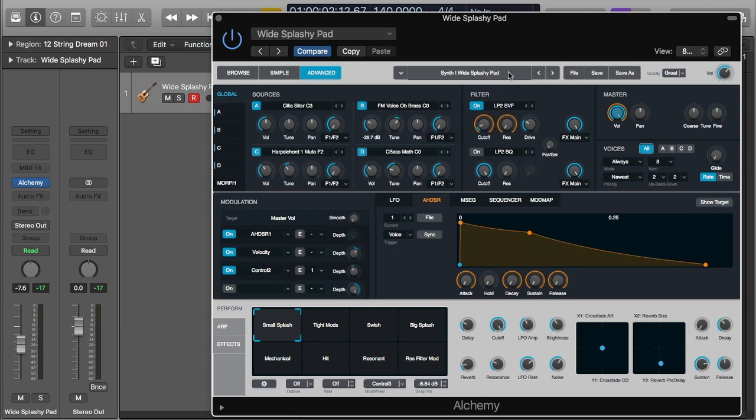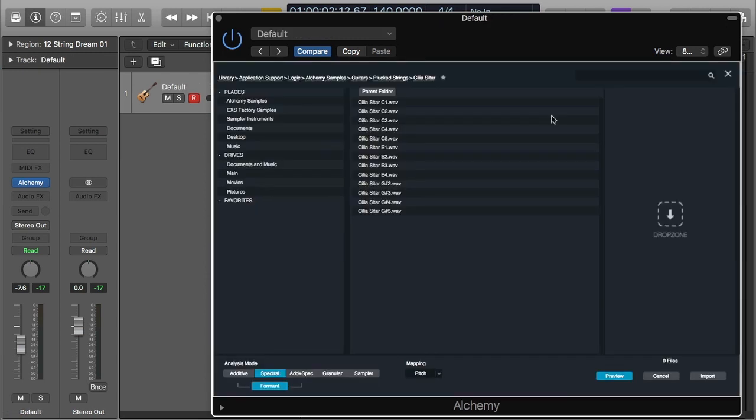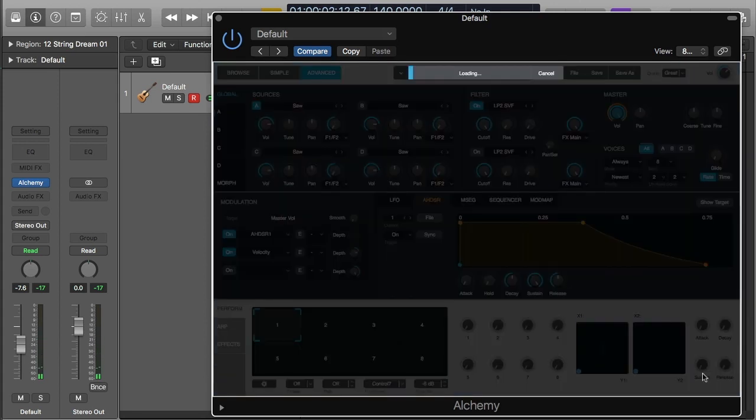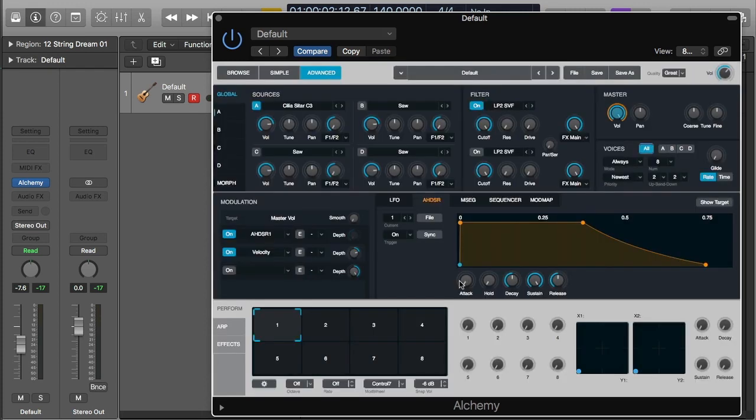And what happened there? It actually brought a preset. That's not what I wanted. So let's try that again. Sorry for that. Okay, do that again. Yeah, Logic has been acting a little bit weird recently. Okay, so there you go.